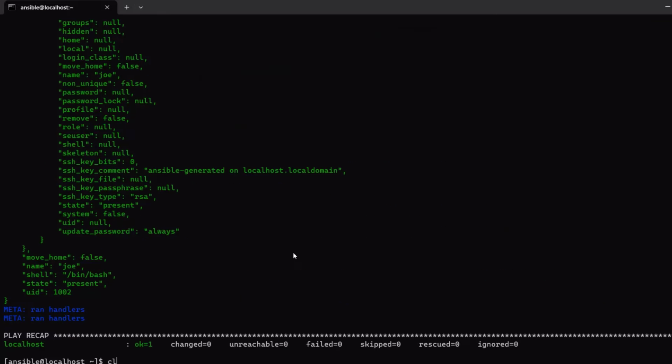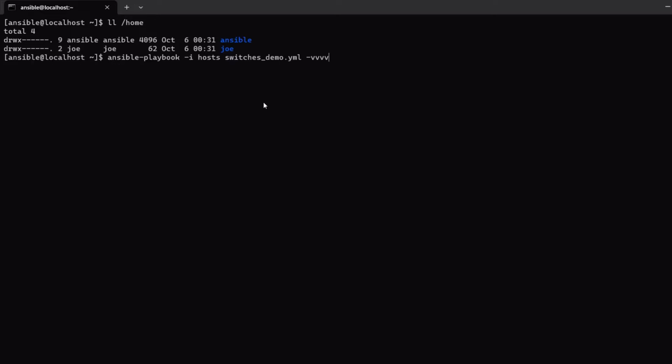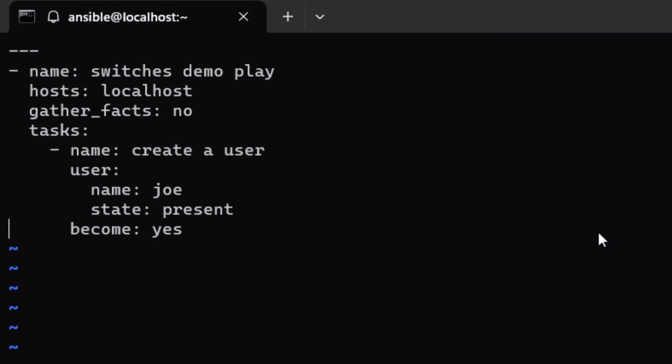So now let's clear the screen and do ll /home, so we can see there is a home folder created for Joe as well, which means our user has been created successfully. Now let's do one thing. Let's go back to the playbook which we created, and we are going to add one more task.